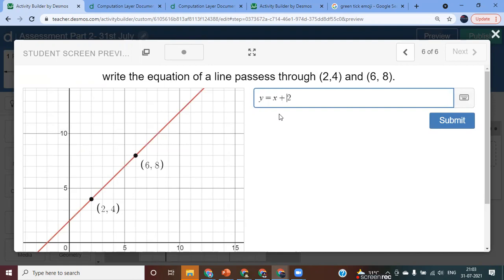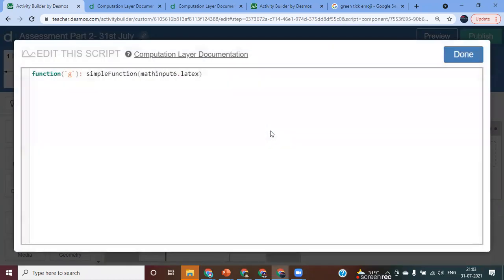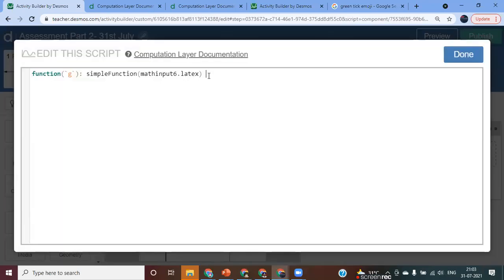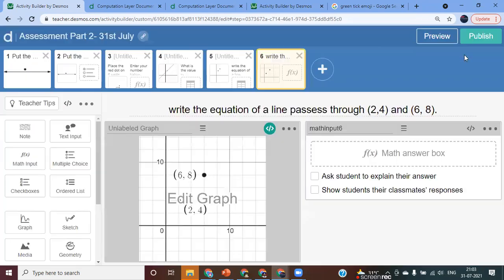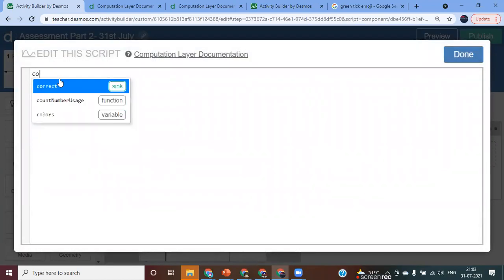Let's do the validation part. How to check the correctness? Now, this was the function g, right? And let me make it readable only, readable true. Now go to the math input part where a student is entering the answer. And here, write down how you want to check correct.